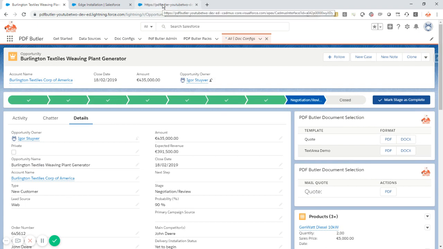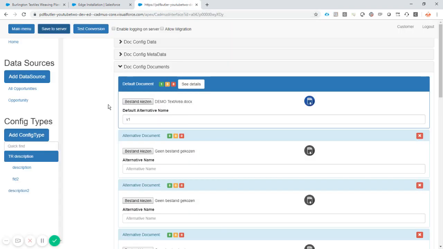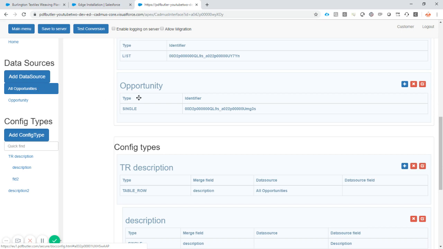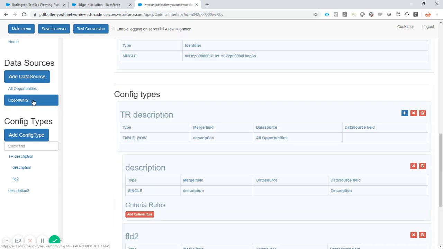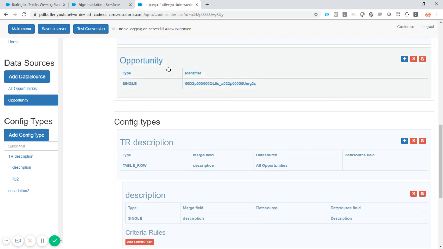Let's go and take a look at the configuration. So I have my all opportunities. So I just select all the opportunities, and I have my single opportunity. So it's the current opportunity I'm on. Then I will show you the document that I'm working with.